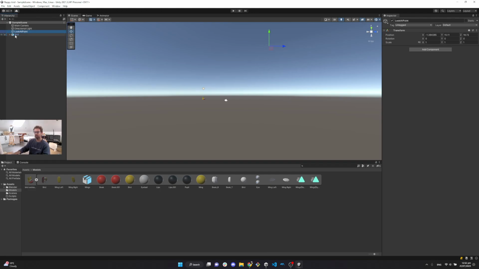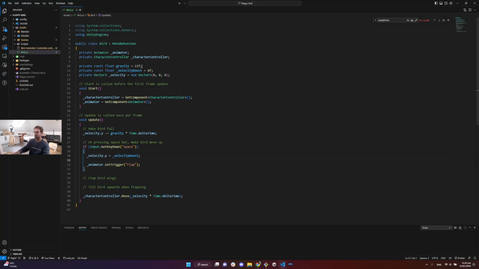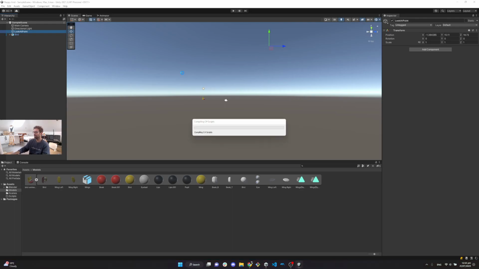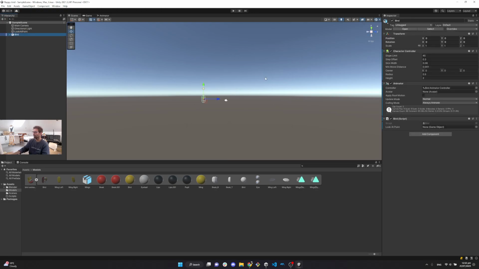And now the last thing I need to do is on the bird, so in the code I'll need to introduce that variable as well. So back in the code, I need a public variable now to slot in that look at point. So public game object, this is look at point. Okay, so when I come back to Unity now and click on my bird, there's an empty look at point here, and I'm going to grab the look at point from the hierarchy and put it in that place. So now we can change the code so that the bird does look at that point. All right, cool.